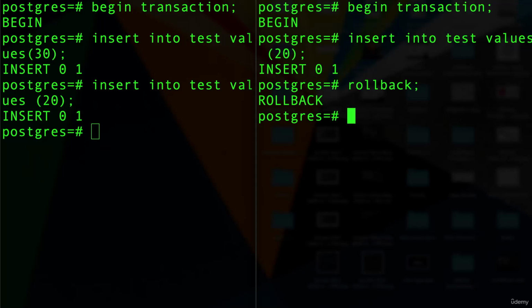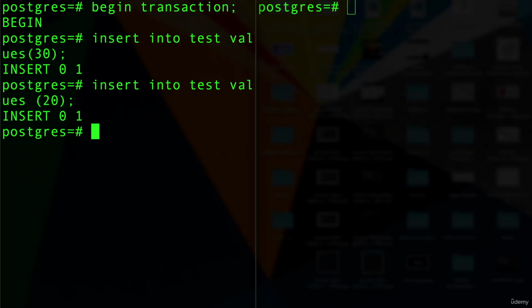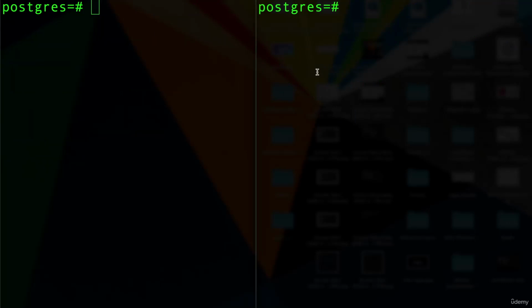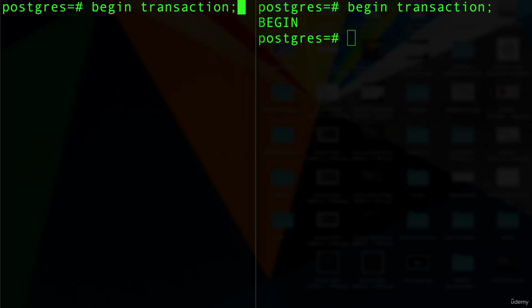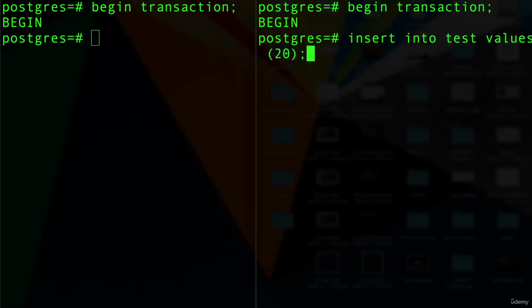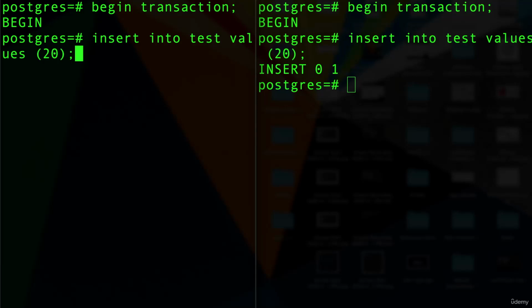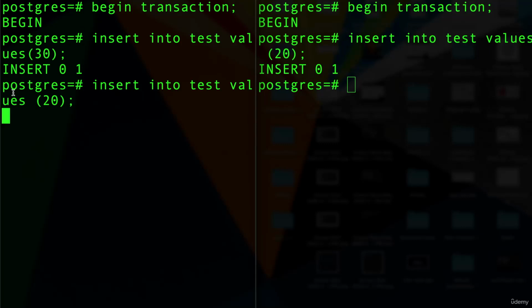So if, however, we flipped this, let's flip it, and I do begin transaction here, begin transaction here, insert into 20, and here insert into, let's say, 30, and then I'm going to insert into 20 here, which locks us, right?